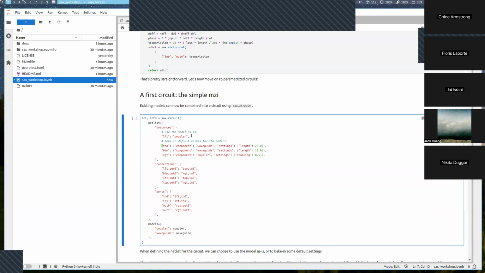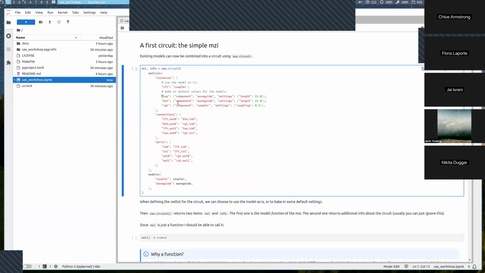Then wrap it in sax.circuit. As you can see, you can just use the model as is, or you can use the model with some default settings baked in. That's useful if you know that these parameters are not going to change. You can already define them at the definition of your circuit.